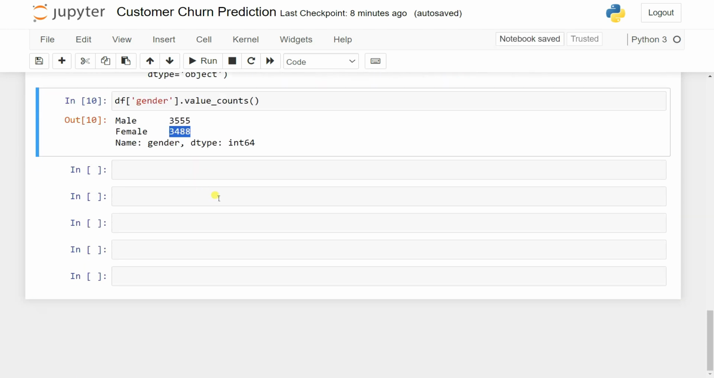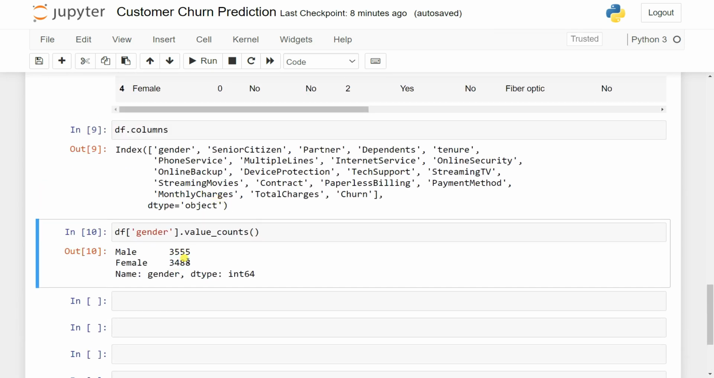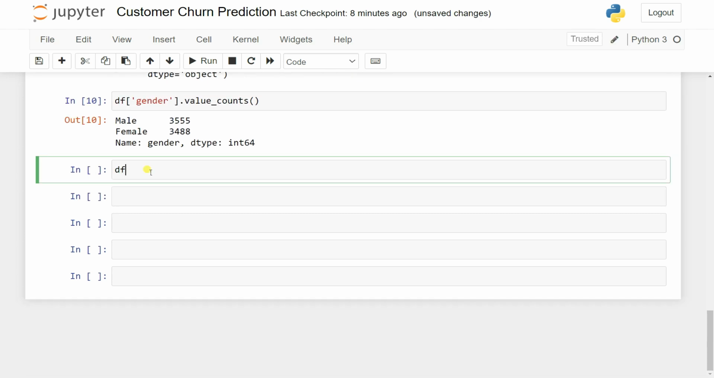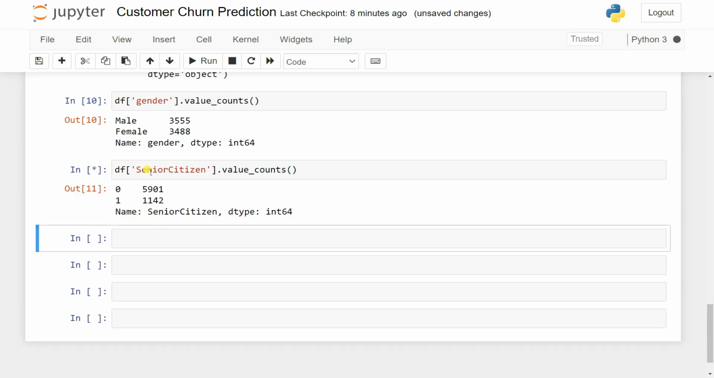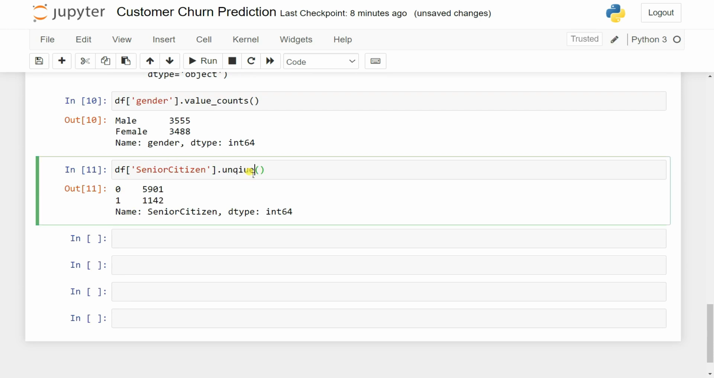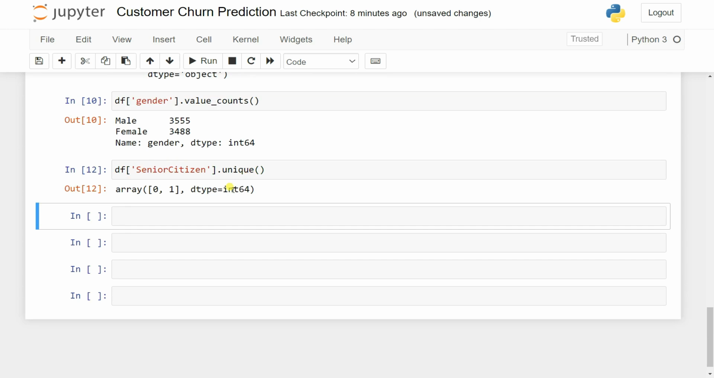So now what I can do, we can also check the senior citizen as well. So let's try checking senior citizen dot value_counts. So we can see that 0 is 5901, and 1 is 1142. That means senior citizen is 1142. If I try checking the unique values here, unique, then you can see 0 and 1. It has just the two values, 0 and 1.